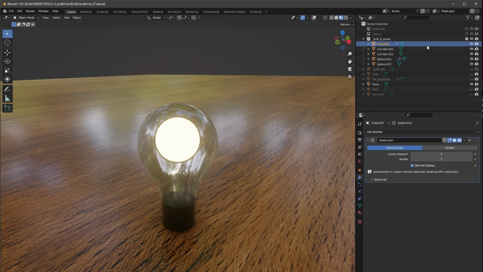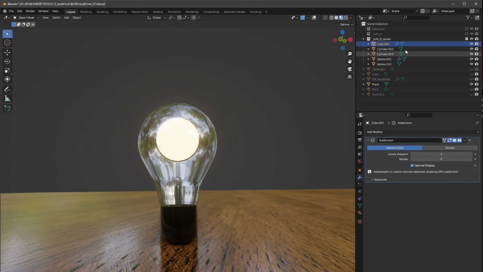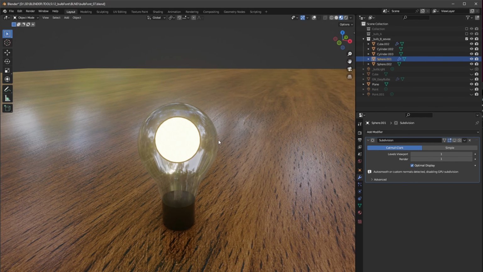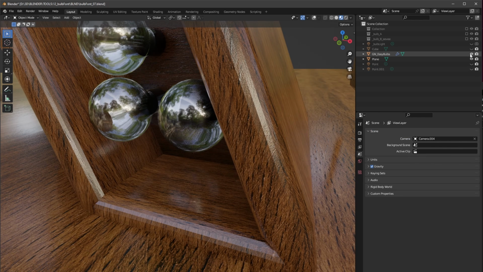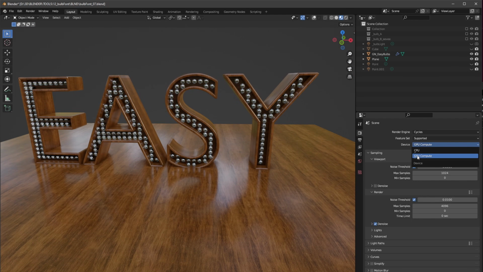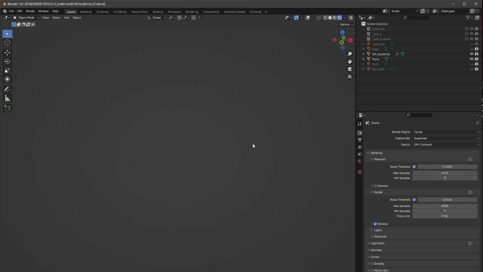As you can see, we have here a sphere inside which is already glowing, and that's because when you want to use Eevee, there is a special thing, and I will show you this now. So let's bring in here back the Bulbfont. Yeah, when you're in Cycles, everything is okay. So let's render this now.